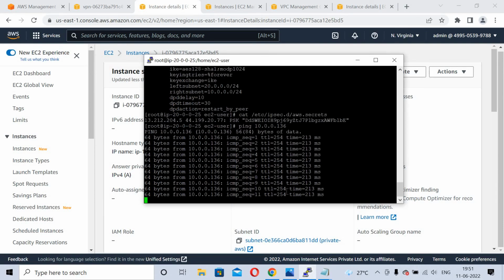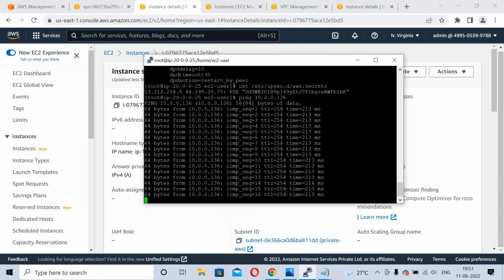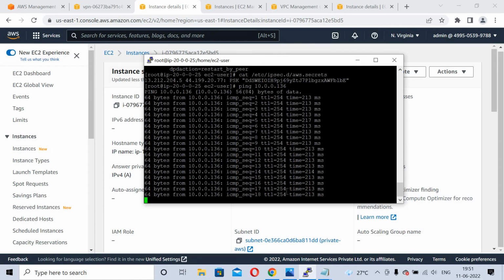This is the site-to-site VPN demonstration. So this is the site-to-site VPN connection.